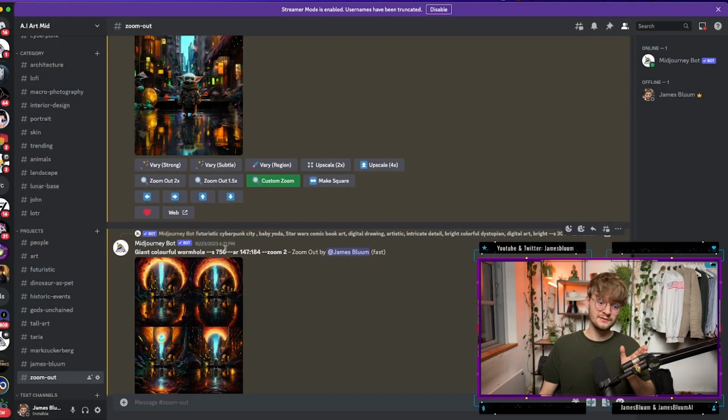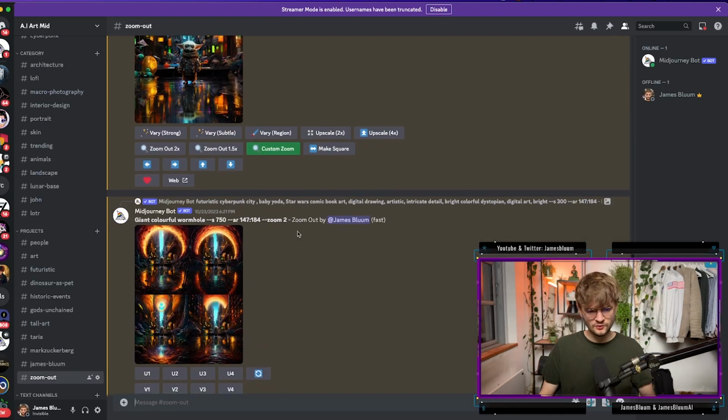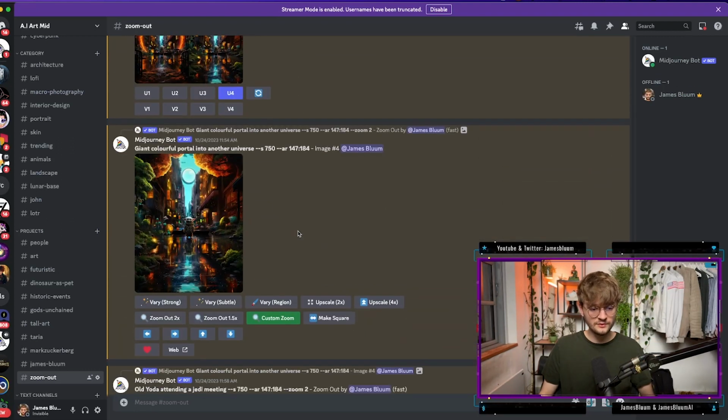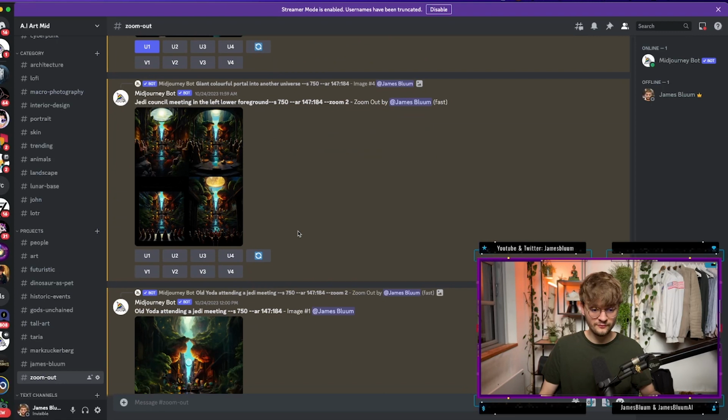The way you do that is just to write a completely new prompt. Giant colorful wormhole is a good example. It could also be portal or whirlpool or something like that. But the most important thing is that you can see I've deleted all of the rest of the prompt, so it only focuses on the wormhole part. Scrolling down, you can see I repeat the process here to zoom out further and further and further.